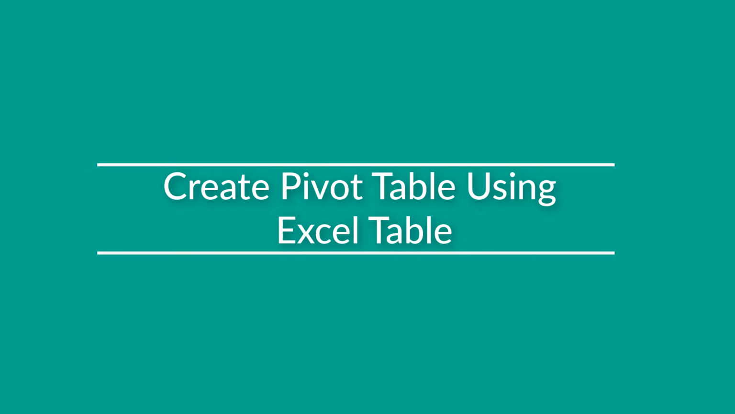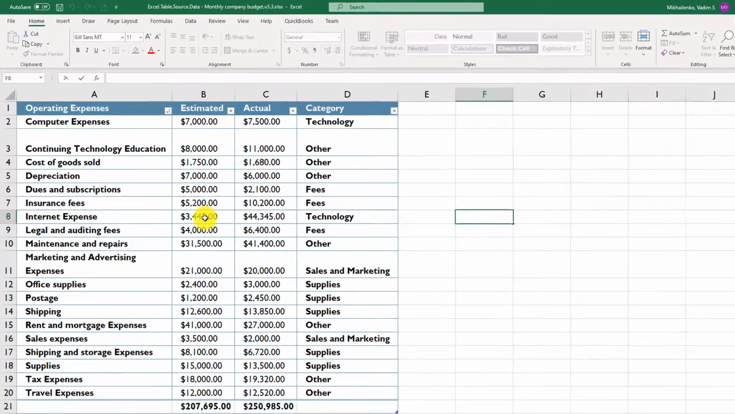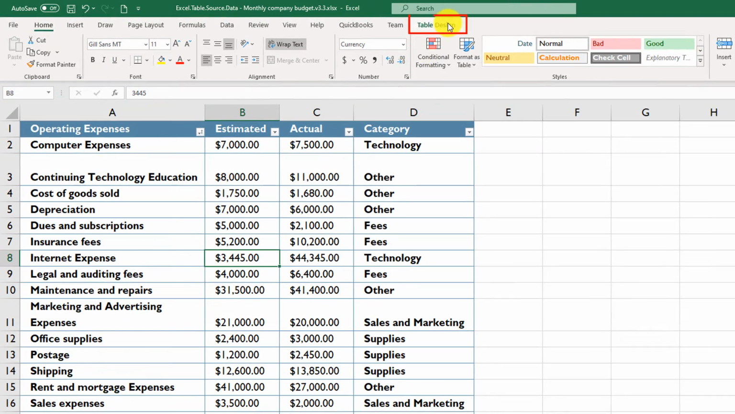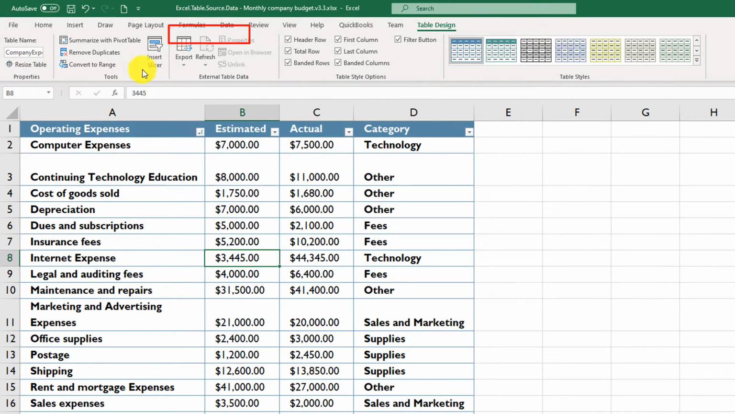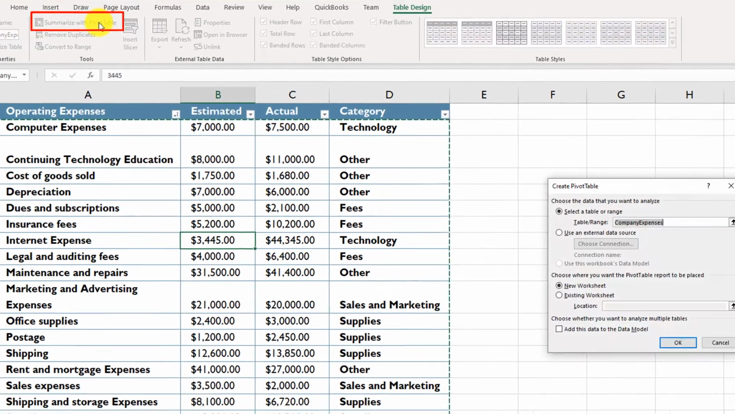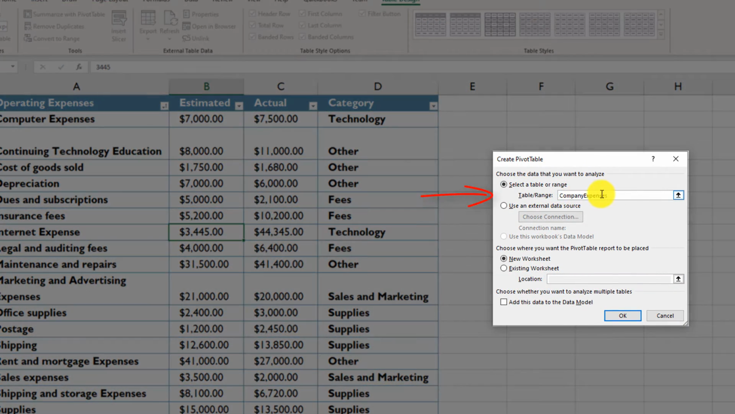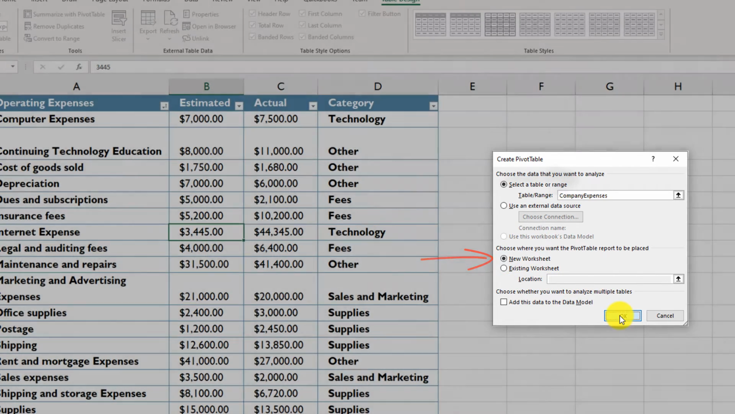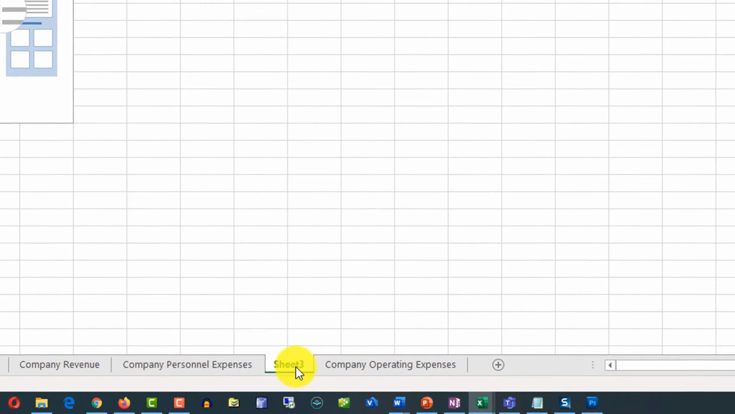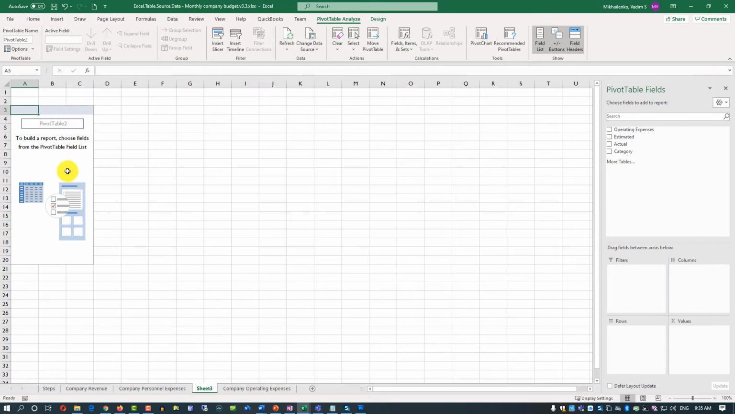To create a pivot table from an Excel table, you need to select any cell in the Excel table, click on the Table Design options, and then click Summarize with PivotTable. Excel offers to create a pivot table based on the table name, so you want to make sure that this is the right table that you're creating the pivot table from, and you want to choose whether you want to do it in an existing worksheet or in a new worksheet. In our case, we will do it in a new worksheet. So Excel created a new worksheet named Sheet3, and this is the pivot table, which doesn't have anything selected.